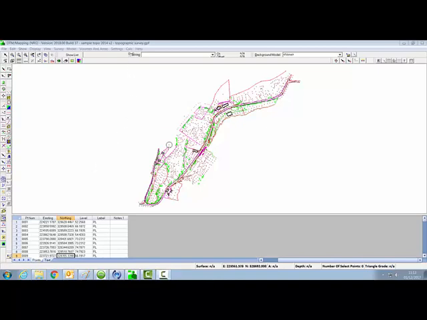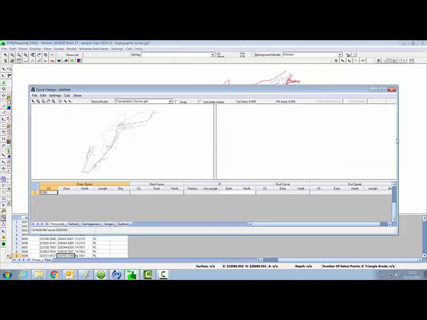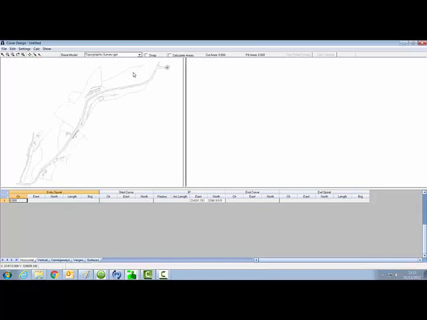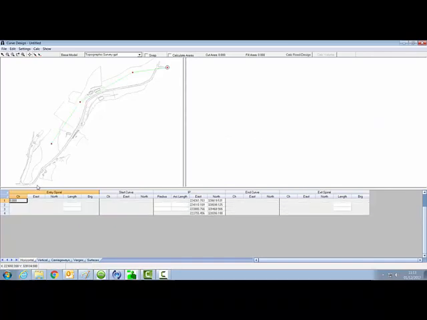A nice simple way to generate a road design is to use Calc Road Design by IP. Now that will load up the model onto the screen like this. And I can start off by selecting the horizontal IPs. They're the intersection points. So this is where I want my new road to go.